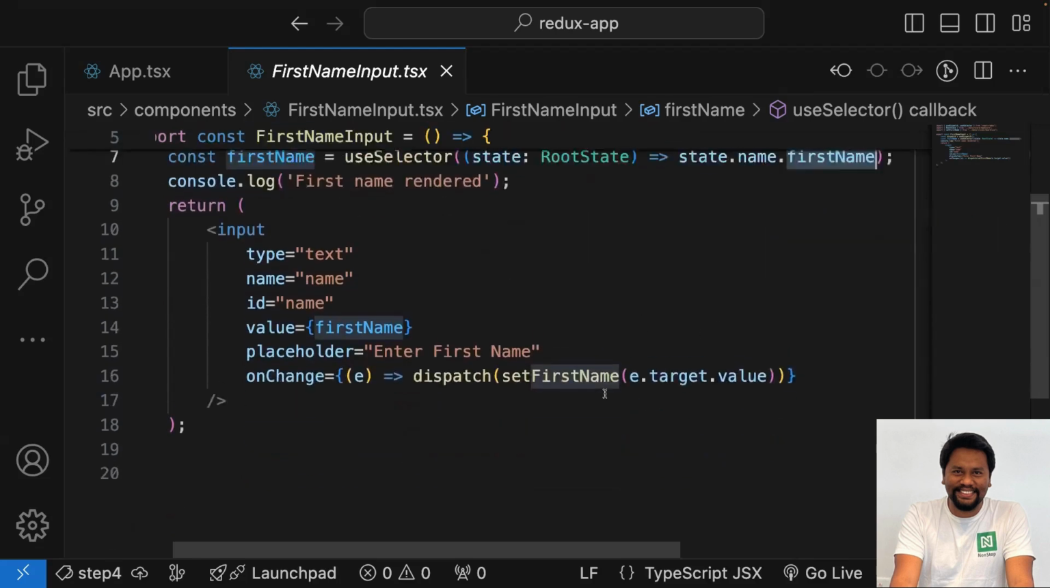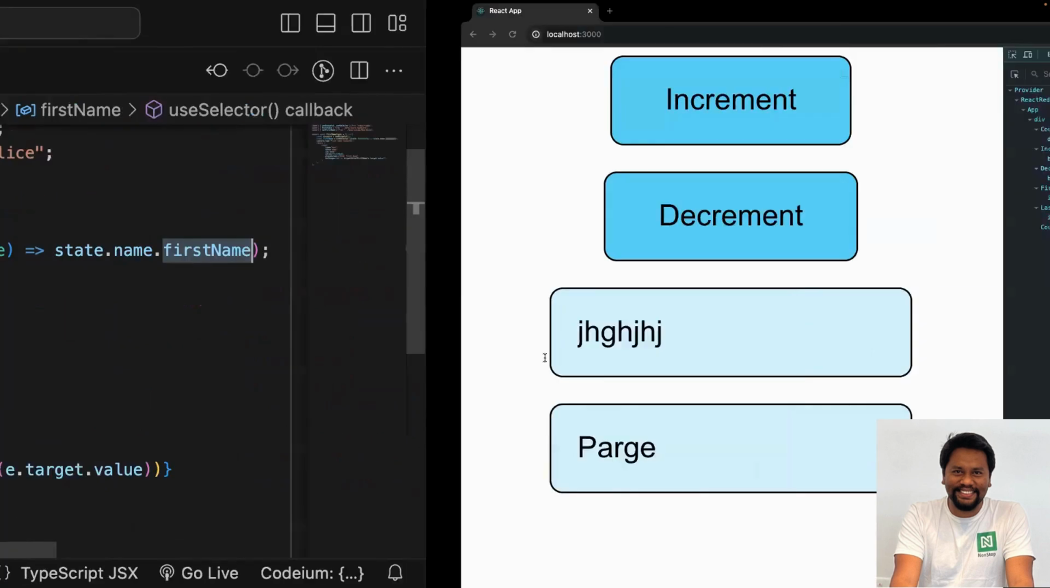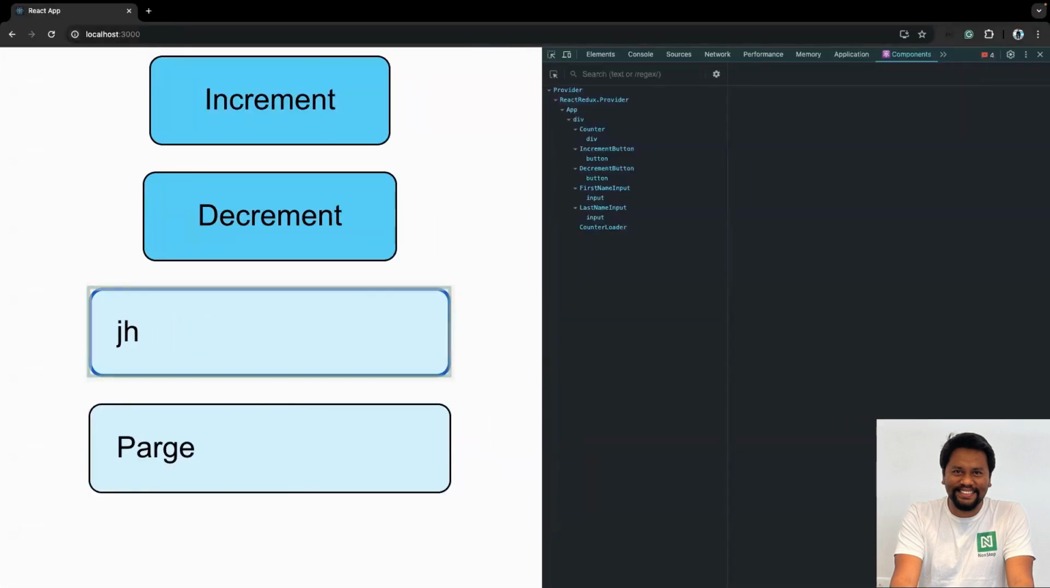So that is how you can use useSelector to make your app performant and prevent re-rendering of unnecessary components, right? Okay, so this was about useSelector.